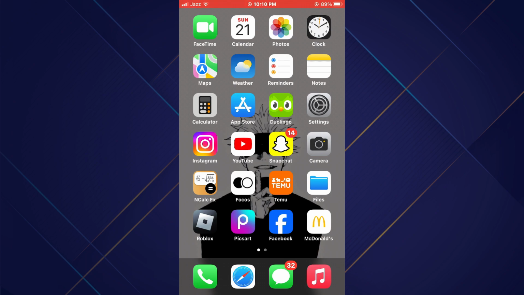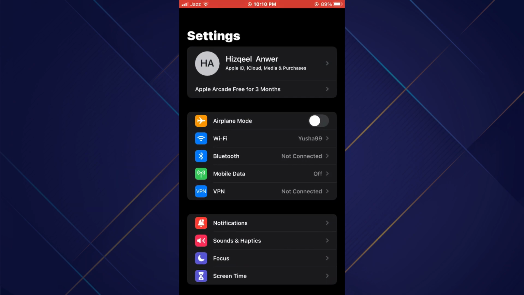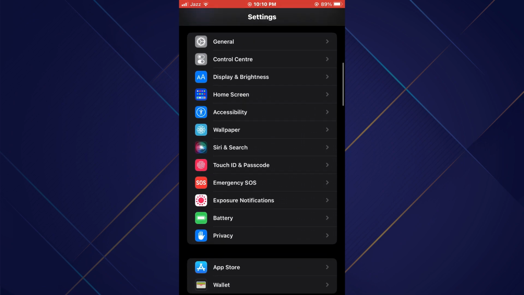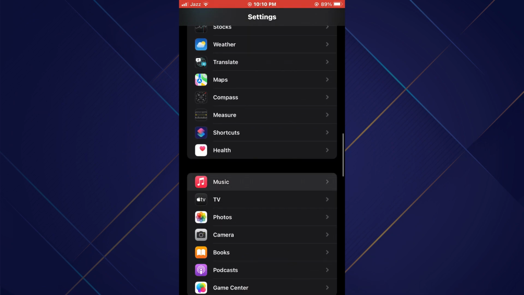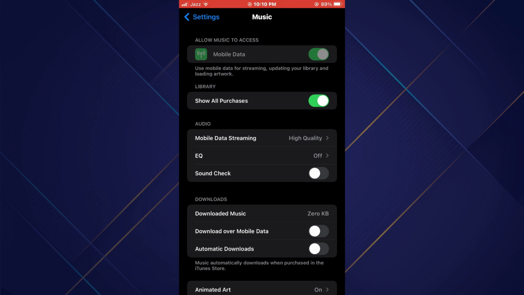First of all, open up the Settings app on your phone. Then scroll down in Settings and look for Music. Once you find it, tap on it. Now scroll down here and look for the option Sync with Phone. In order to fix the Apple Music Library, tap to turn on that option and then restart your phone. After that, your problem will be fixed successfully.